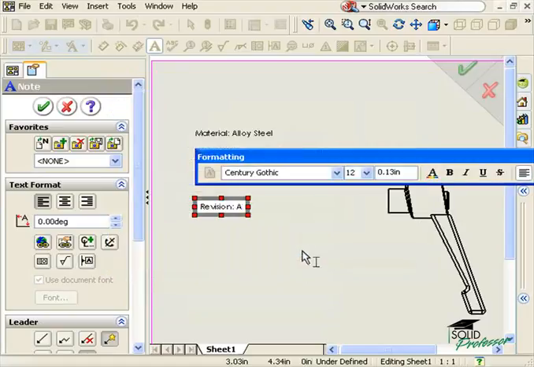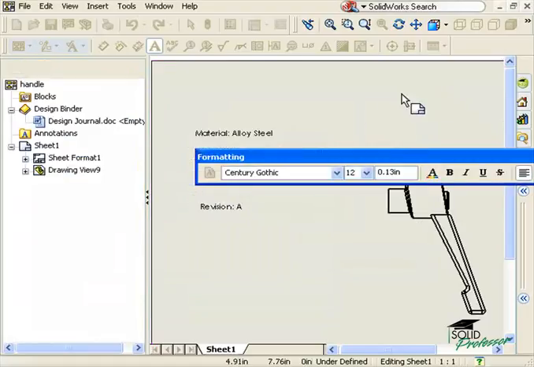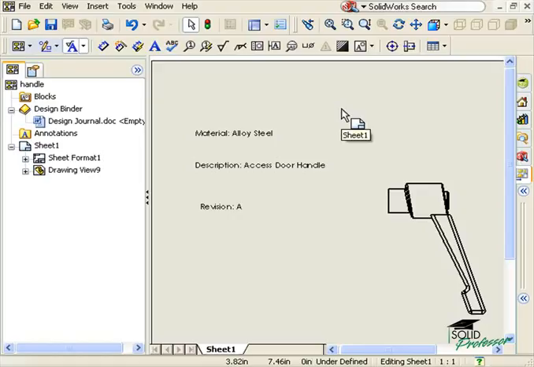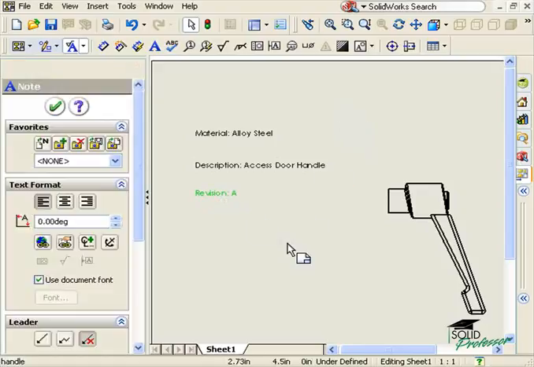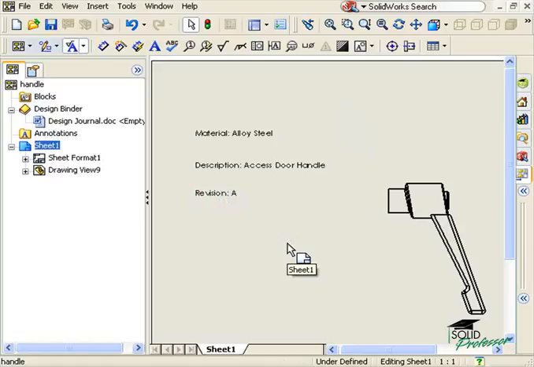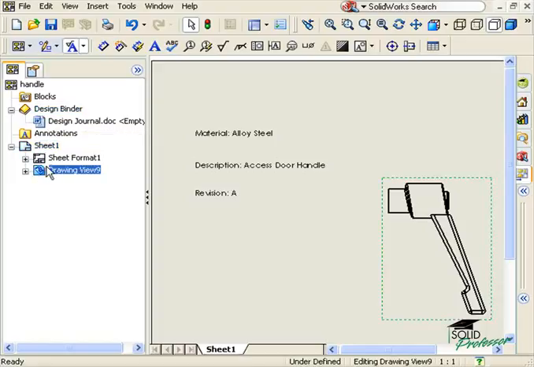In this example, I created these notes on the drawing sheet itself. I could have created the notes in the sheet format instead. Had I done so, I would then have the ability to save the sheet format and make use of these notes each and every time the sheet format is used. In this case, because the notes are not on the sheet format, I can preserve them for later use by saving the blank document with notes already defined as a drawing template.